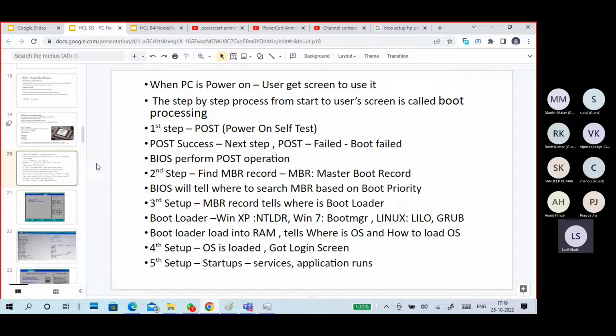If it is not working, the POST fails. If it is working, POST is successful. Okay, so it is like that. Very simple, guys. When you power on, your system tests itself, checking whether all the devices are working or not. If it is okay, then it is successful, then go to the next step.